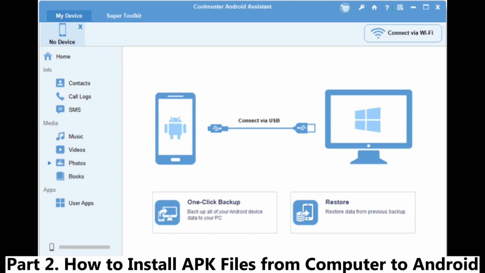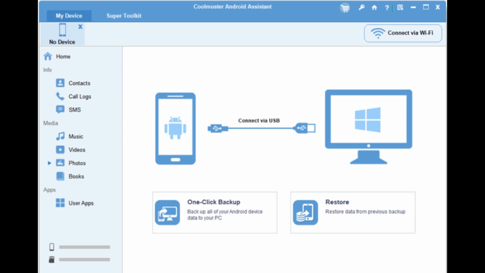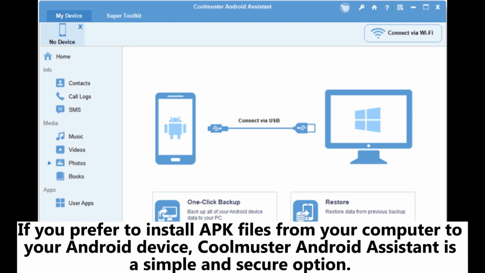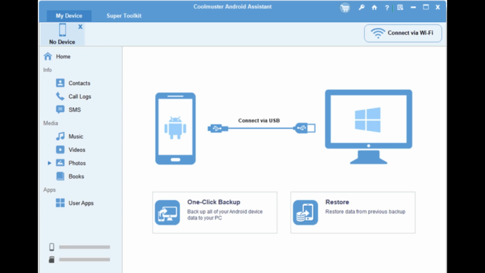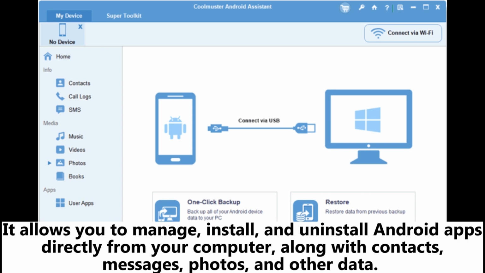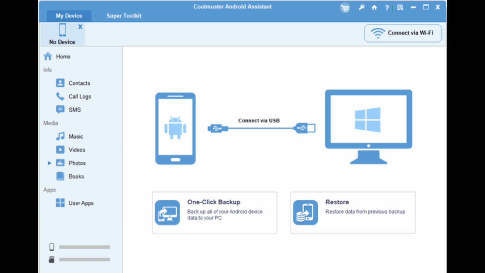Part 2. How to install APK files from computer to Android. If you prefer to install APK files from your computer to your Android device, Coolmuster Android Assistant is a simple and secure option. It allows you to manage, install, and uninstall Android apps directly from your computer, along with contacts, messages, photos, and other data.